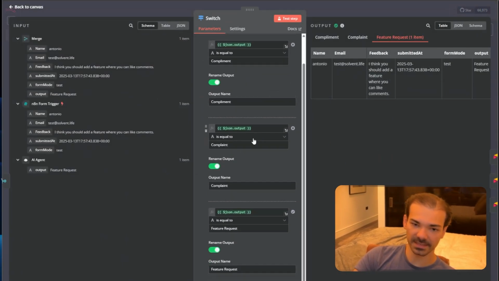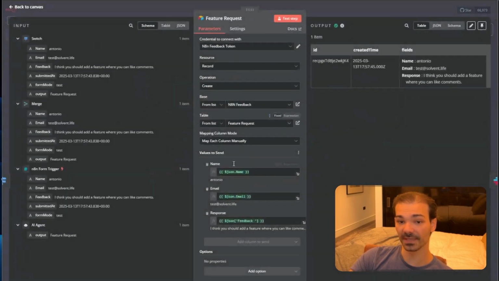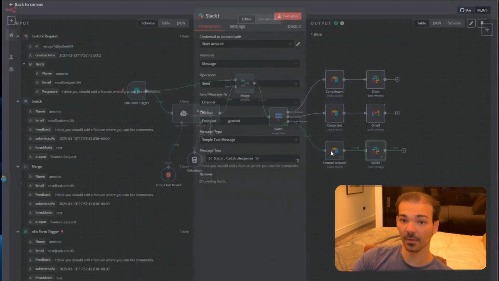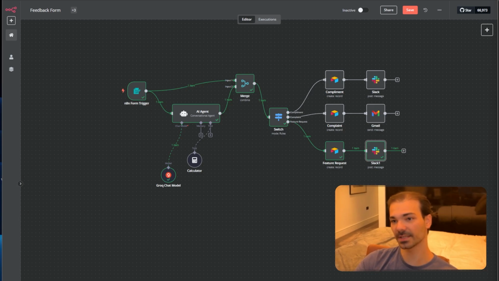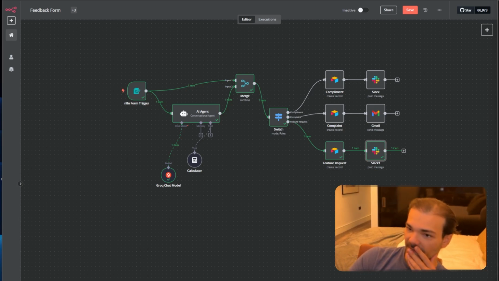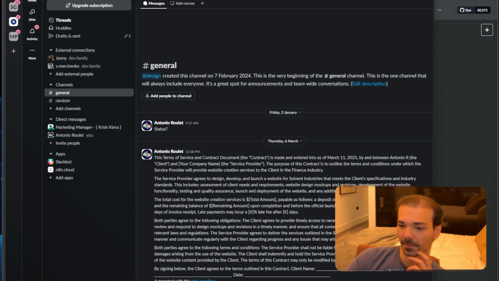So in this case, it's stating that it is a feature request and therefore goes to that feature request in Airtable. It's successfully grabbed the name, the email, and the feedback, and then it's populated that automatically and it's sent it off to a Slack message as well. So if you check Slack now, we'll see if it's set it off here. So you can see in Slack here that the message has been automatically sent.